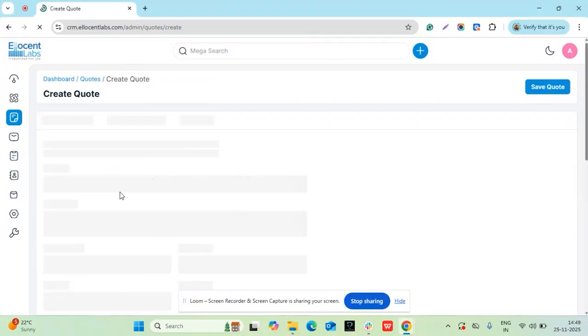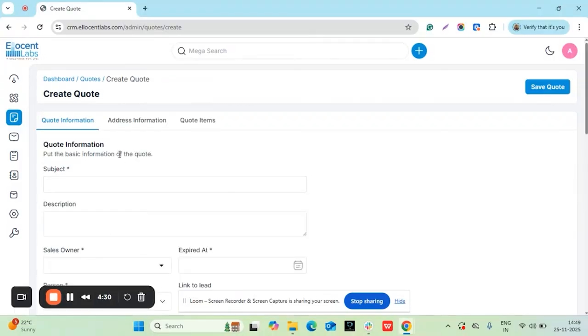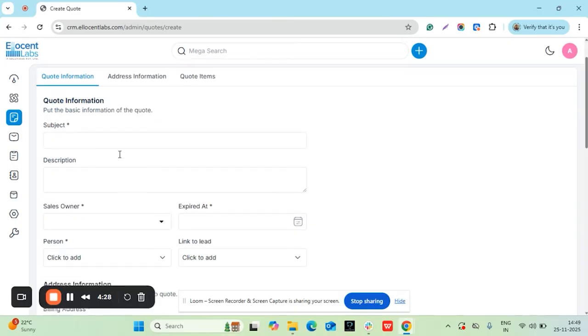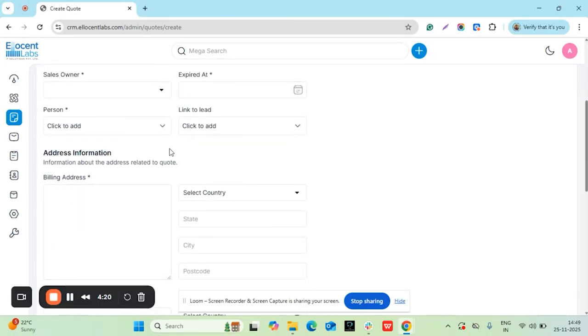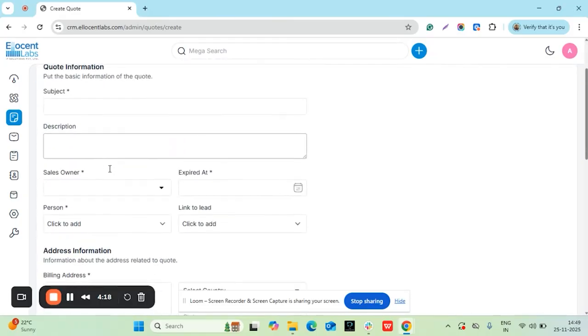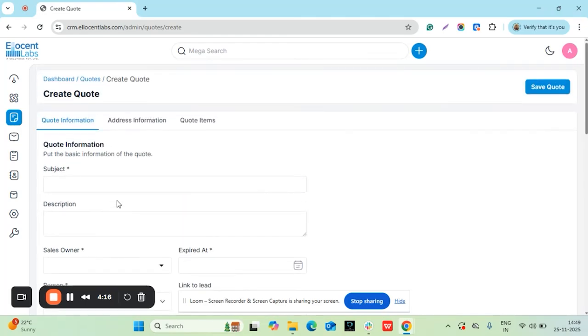To create a new quote, the admin simply clicks on the Add Quote button. Here, the user can enter essential details such as subject, description, sales owner, expiry date, linked person, and linked lead. These details ensure that the quote is properly assigned, connected to the right lead, and routed to the correct customer contact.